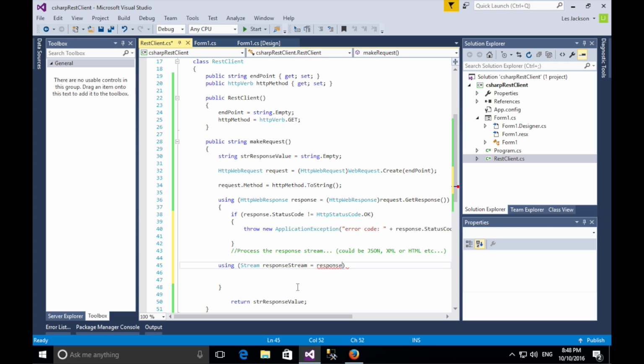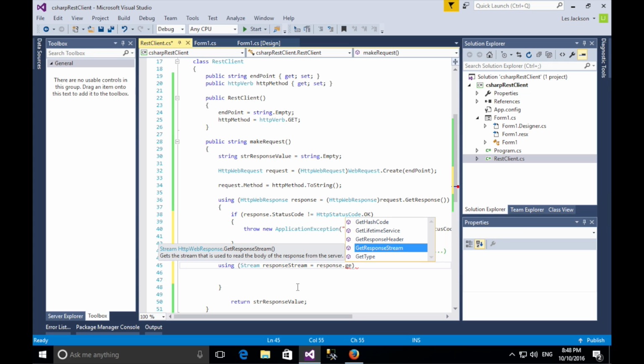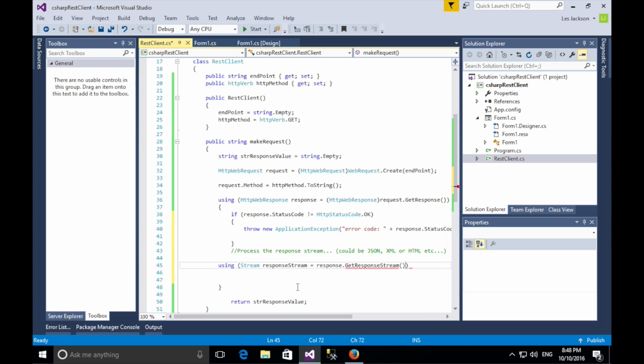So we're just setting up a stream object, and we're calling get response stream. And this is actually bringing back a stream of data and putting it into the response stream. I'll just put this in because I start to lose the plot a bit when I'm using these using statements, and same with if else's and all that kind of stuff. I just like to demark which one is which. It helps me keep my sanity.